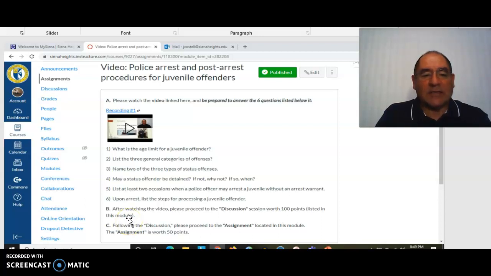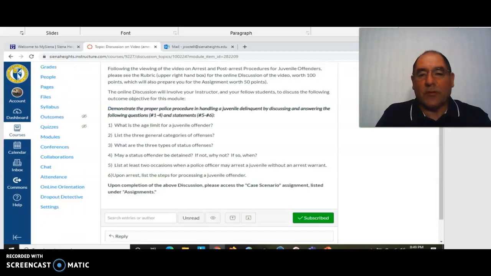You can access that by going over to the word discussions here on the left-hand side, and it will take you to it. Under item C, it talks about an assignment that is also located in this particular module for Chapter 5. This assignment is worth 50 points, and now we're going to look at both of them in order. So for instance, here's a sample of the information that you would find under this particular discussion module.